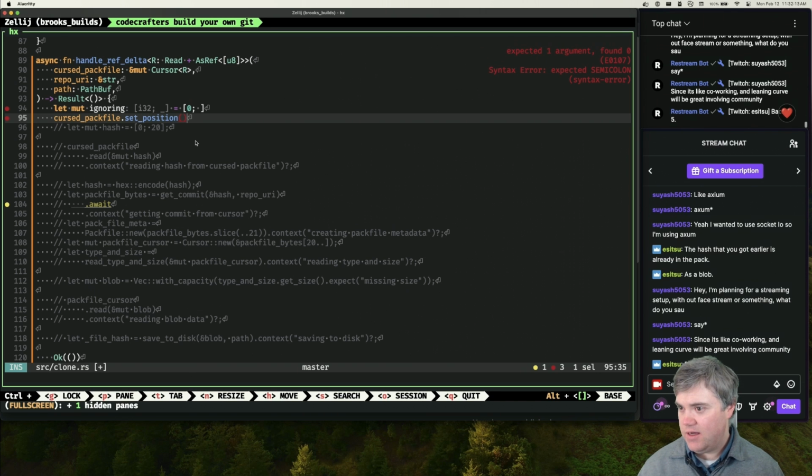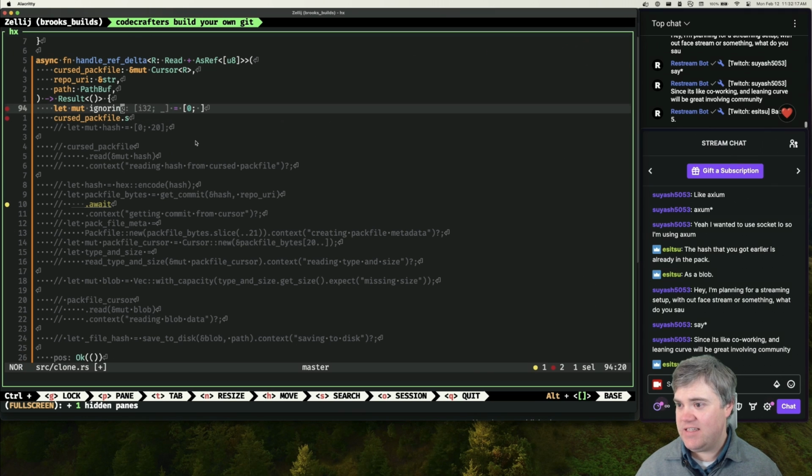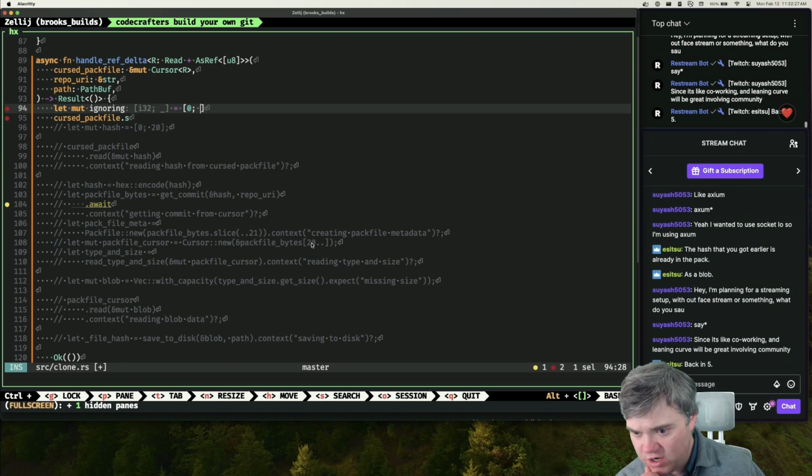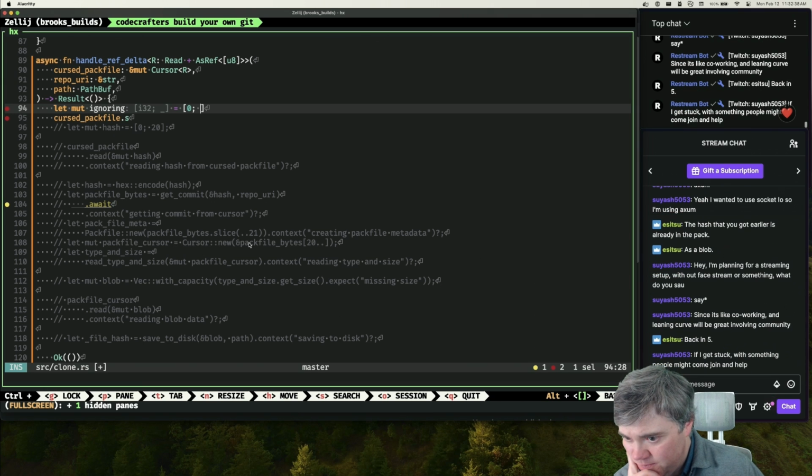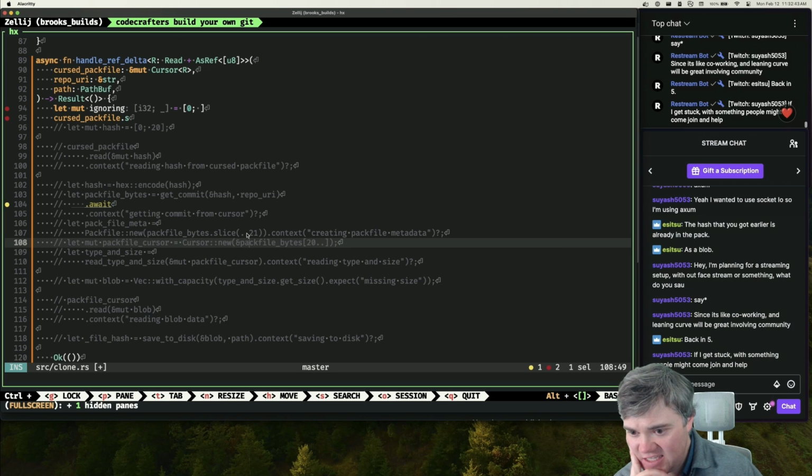Okay, so if I don't want to set position, I would just want to read into this. So I'm doing cursor new, where I'm starting at 20 in. So this is from packfile bytes. Now slicing off doesn't actually, it creates a new one, but the other stuff is still there.